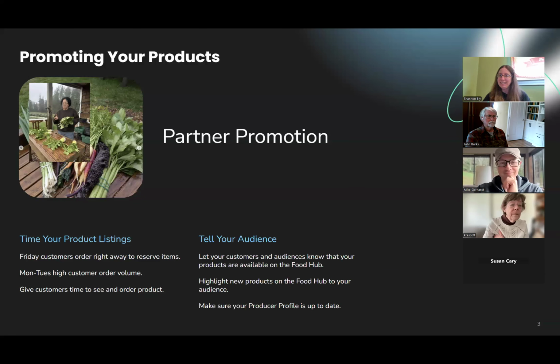Tell your audiences about us. So let your customers and audiences know that your products are available on the hub, that you're a member of the co-op. Why are you a member of the co-op? Why are you selling on the Food Hub? Why do you think it's a good idea? People aren't necessarily familiar immediately with the idea of what a food hub is and how it operates on the back end. So we're working on that with our marketing, especially right now.